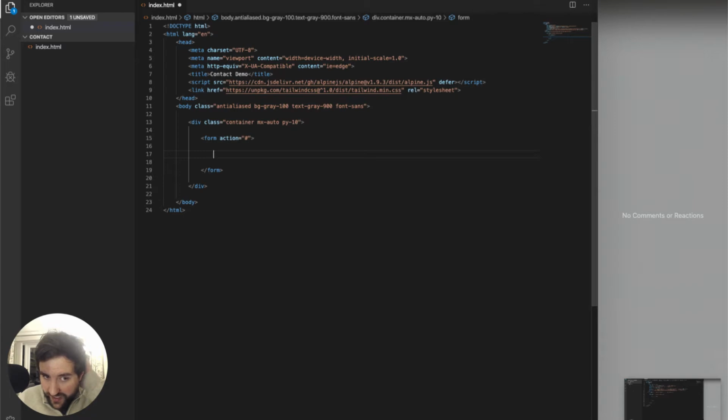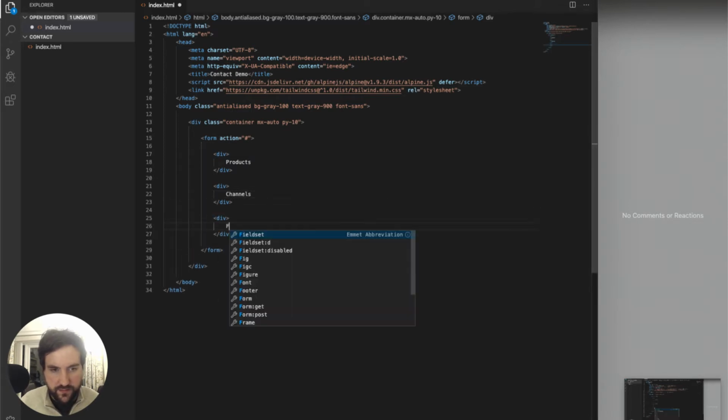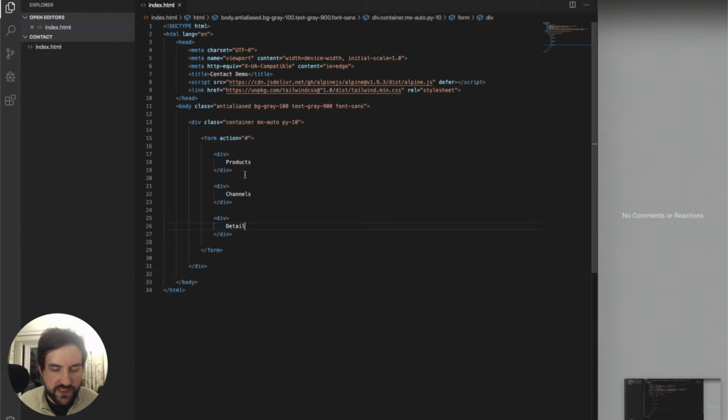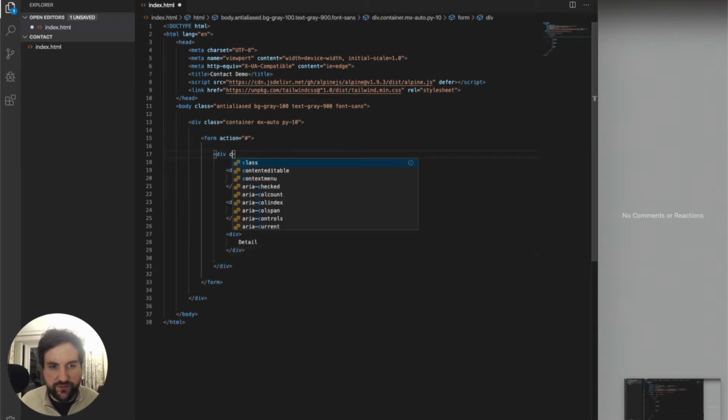So what I'm going to do here is say that we've got our products, our channels, and our details. If I refresh this, we can see that we've got that now. And I'm just going to wrap these again in another div. The reason being, it gives us the ability to create a component scope within Alpine.